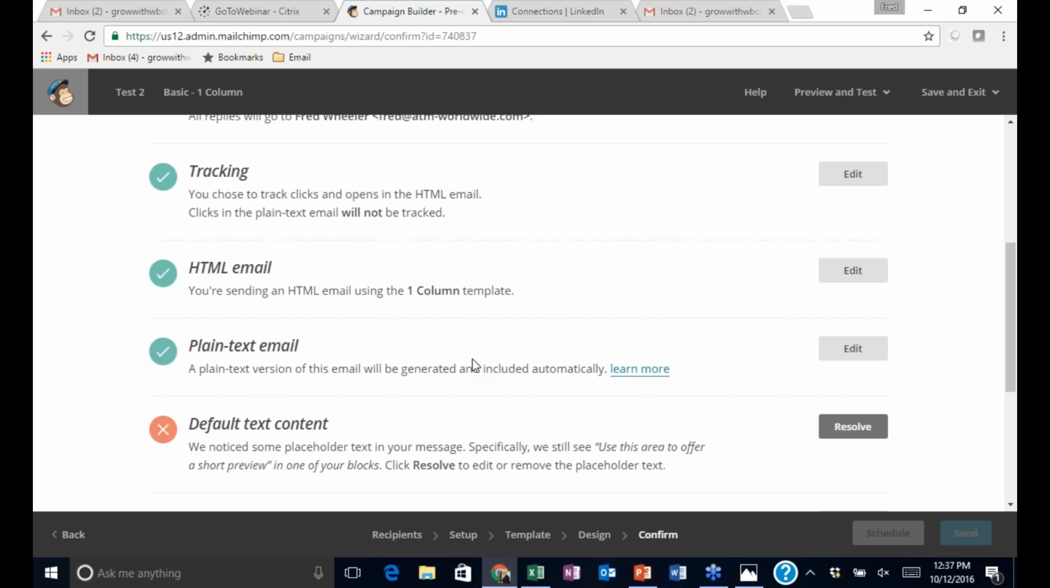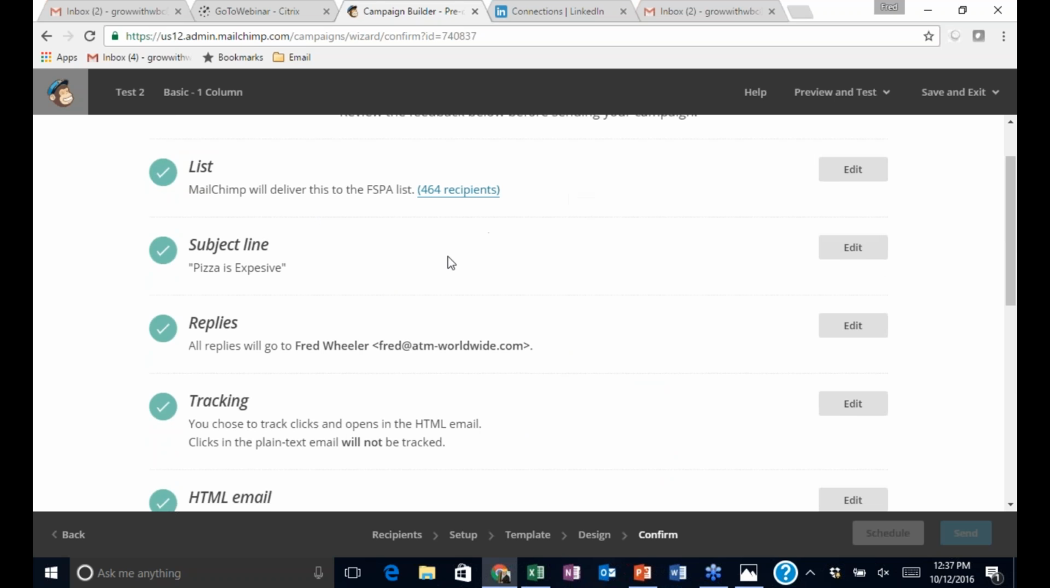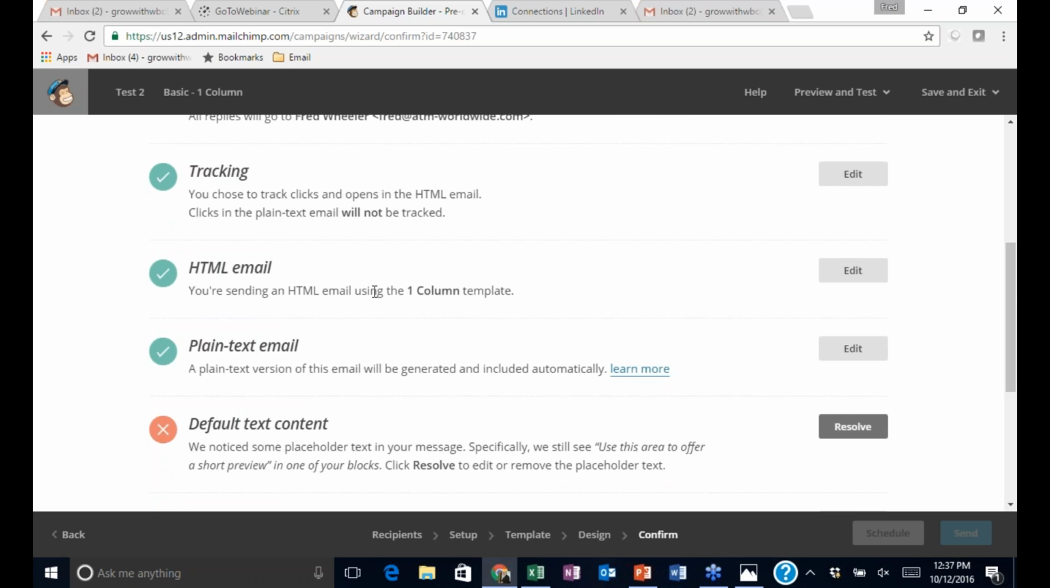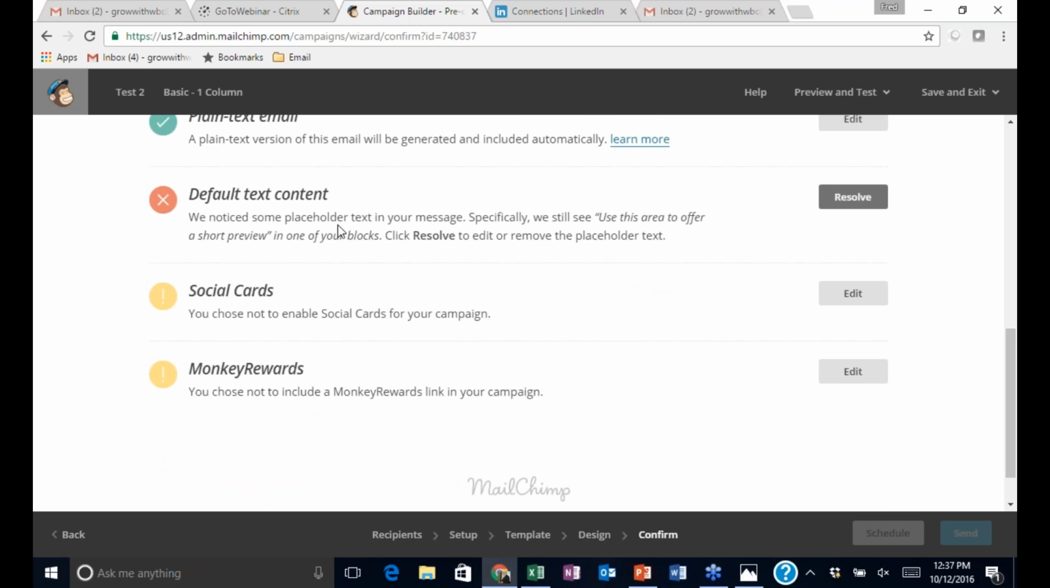Absolutely. And again, that's a great point, Jen. And once you get to confirm, one of the things that MailChimp does is look at the basic requirements. It'll tell you that you have an issue, you should go back and resolve it. All you have to do is click on resolve, and it'll go back and resolve it.